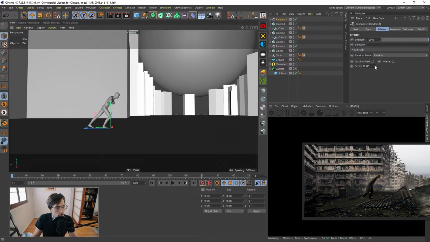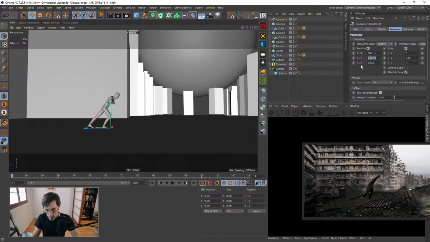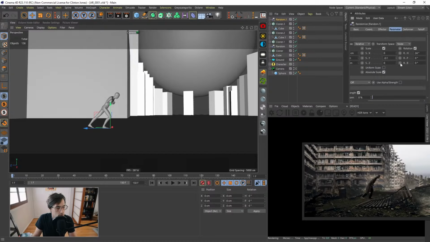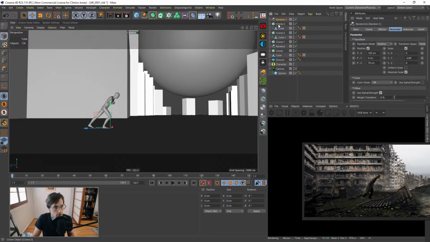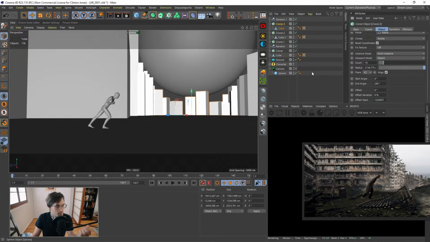All right, so here's what I'm going to do. Let's get rid of that, and let's just really go to town on this. And crank the seed and figure out the seed that looks the best. And I don't know why the middle one isn't moving. There we go. You see what I mean? I think this one is nice. So what we can do is take that random effector, or the cloner rather, and just take the count up to 10 or something. Now we need that natural dip.